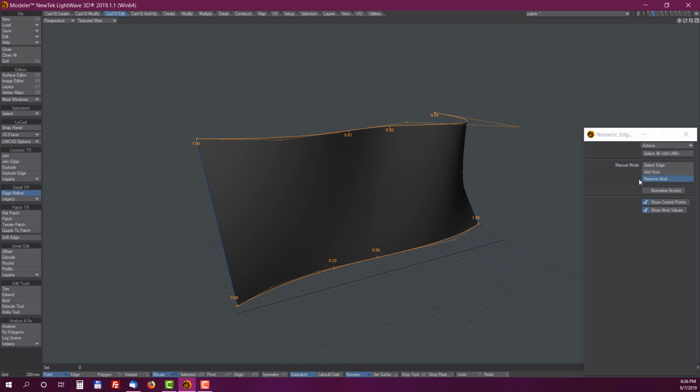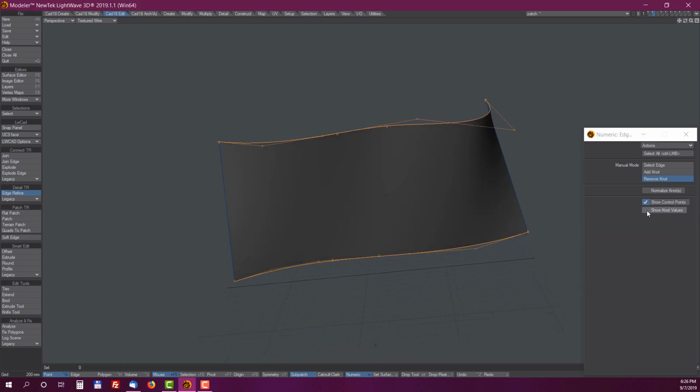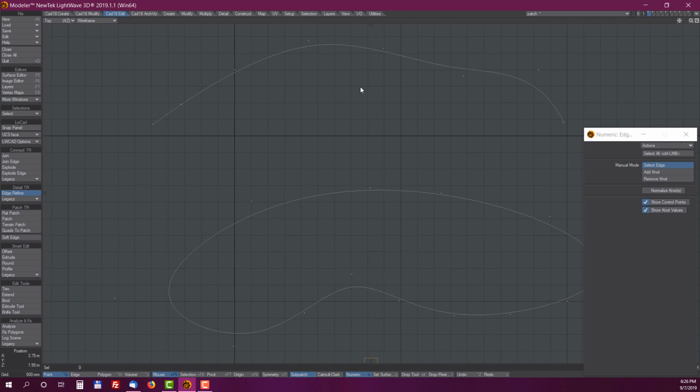For this tool, there will be an additional tool for automatic node removal. So you just set some threshold, and these insignificant nodes will be automatically removed. Additional options here are you can show control points, you can show node values, and you can also normalize node values. I have to show you this on this curve here.